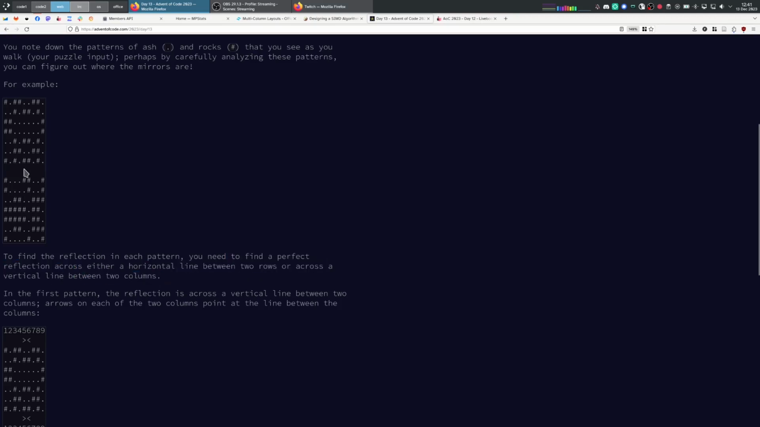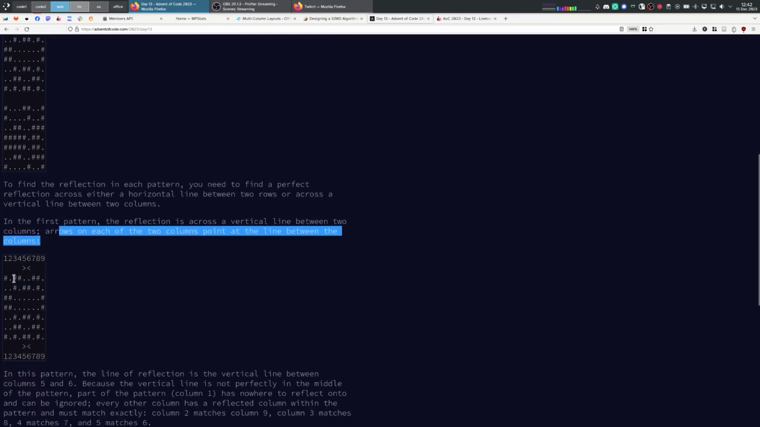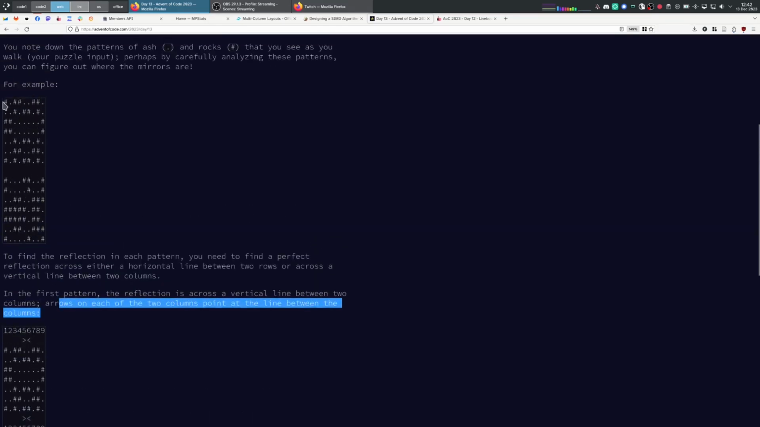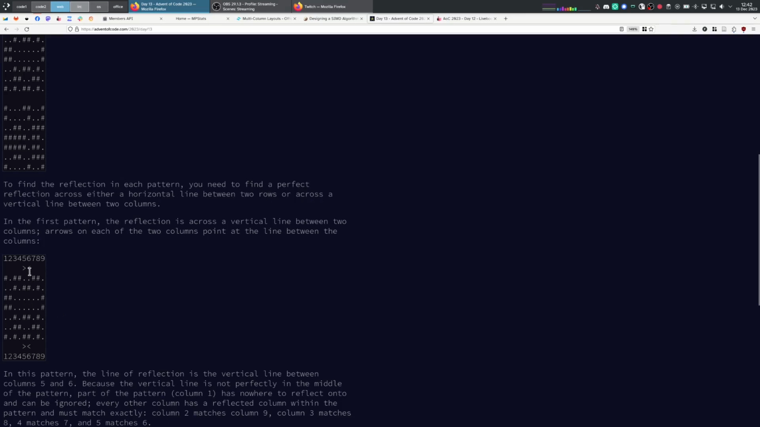Why is there a space here? You note out the patterns that you see. In the first pattern, the reflection is across a vertical line between two columns. Arrows on each of the two columns point at the line between the columns. Oh, so there are multiple patterns, and they're going to be separated by an empty line. And the patterns, they say it has a reflection here. Does it?